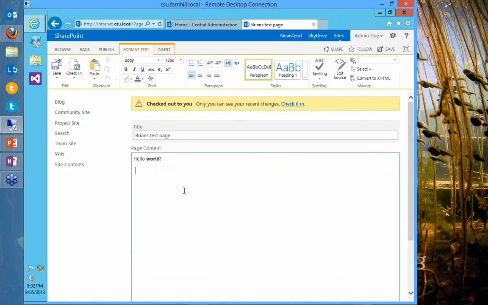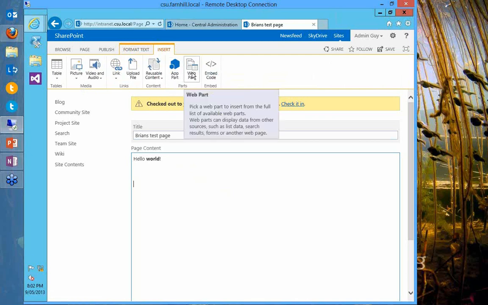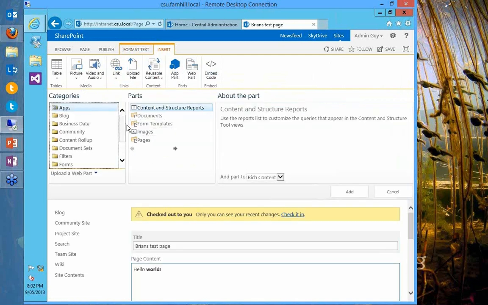One of the other areas of SharePoint that's been in there since SharePoint 2003 is the concept of web parts. A web part is sort of like a type of widget that can be put onto a page that does a specific piece of functionality. If I go into my Insert tab up here, in amongst all the various things that I can insert, I can insert a web part.